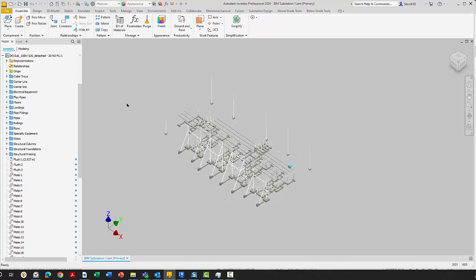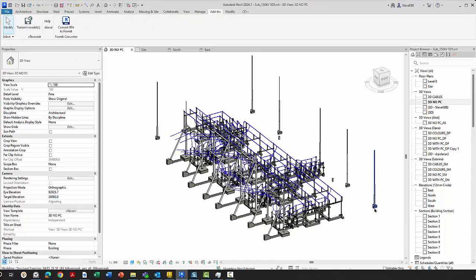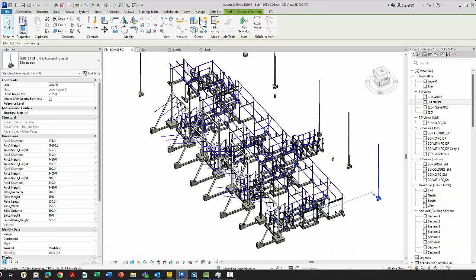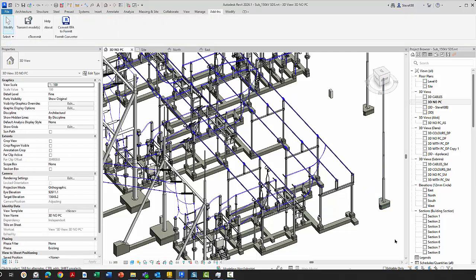What we can do then, I'll show you, I'm going to move a mast and we're going to move it in Revit and it will show up in Inventor. So let's go into Revit. I'm going to take this mast. I have a number here. I'm going to change this from 40,000 millimeters to 30,000 millimeters and I'll hit enter. And now it's moved and I'll save this.